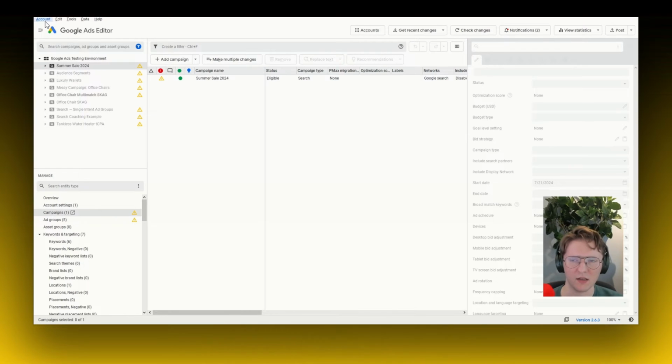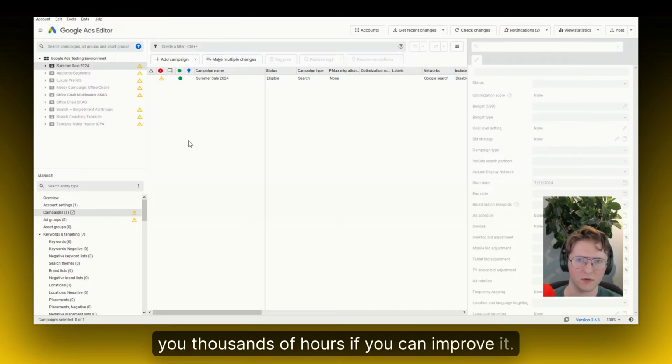Well, let's talk about bulk editing though, because this is something that is going to save you thousands of hours if you can improve it.